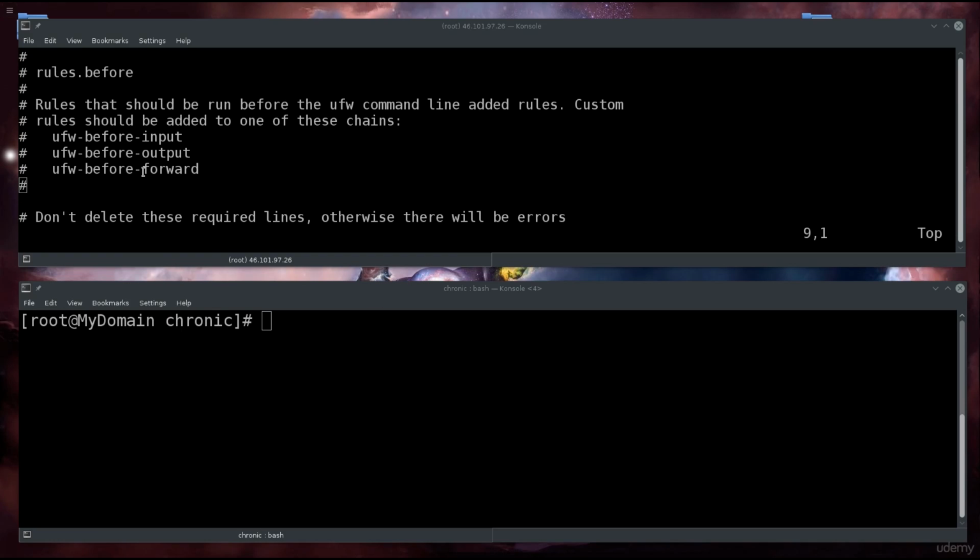Oops. I made an error there in my notes. Let me just go into insert mode.